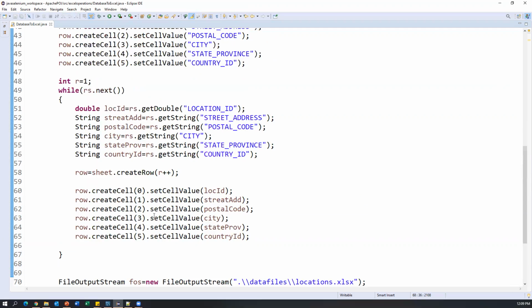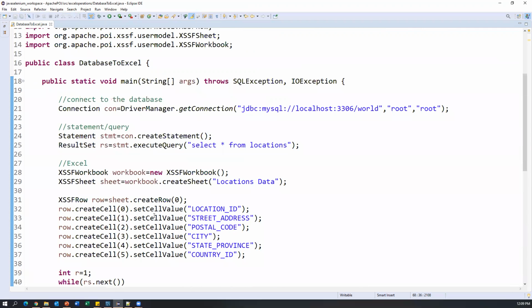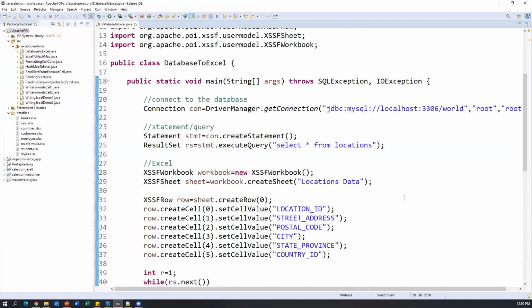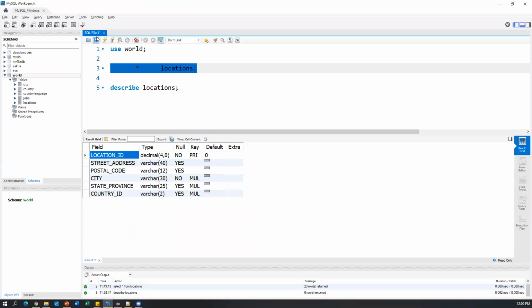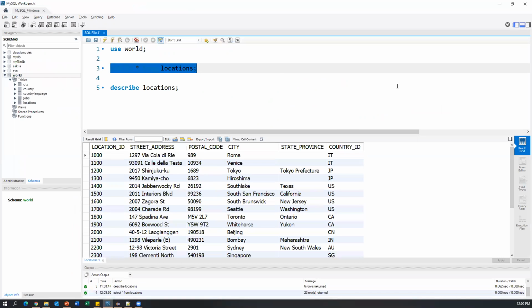So this is how we need to write our code, which will read the data from the database table and write the data into the Excel sheet. So let's run this code. Where exactly will it generate the Excel file? Under data files, the locations.xls file will be created. Inside that file, we can see the data which was read from the database table. If I run this query in the database, we got some data here, right? The same data we can see in the Excel file.